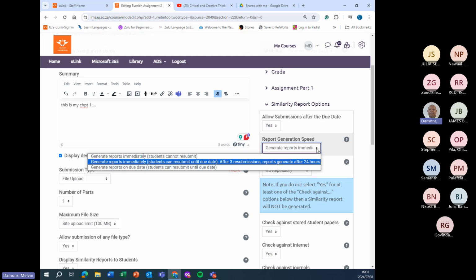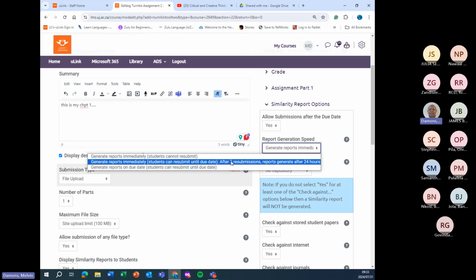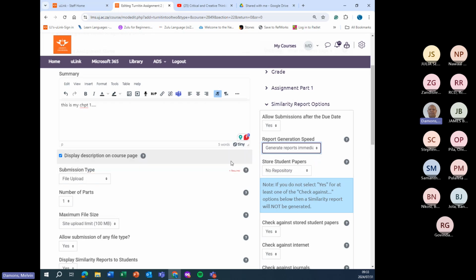The second and third resubmission will take a little bit of time. The system needs to work through the second and third submission, but you can still submit until the due date has passed. That's what the middle one means, or generate reports immediately. The students can resubmit until due date and so on. The other two is like your final one. If you submit, you won't be able to resubmit. So I'm just going to leave this as is, right?